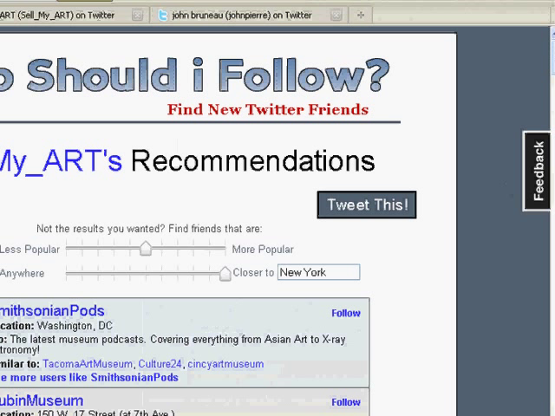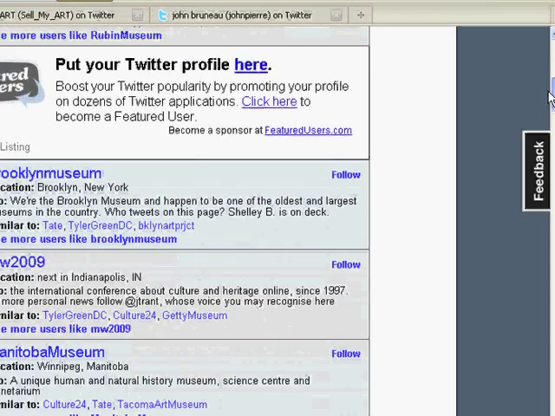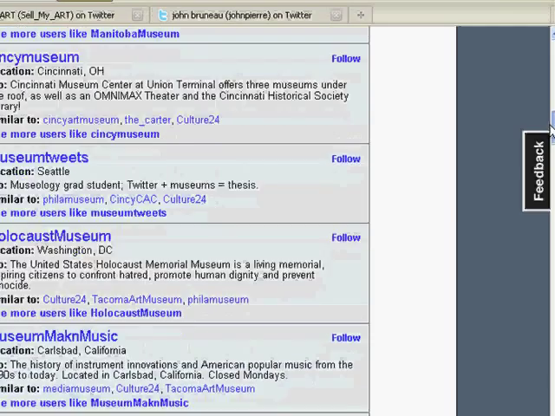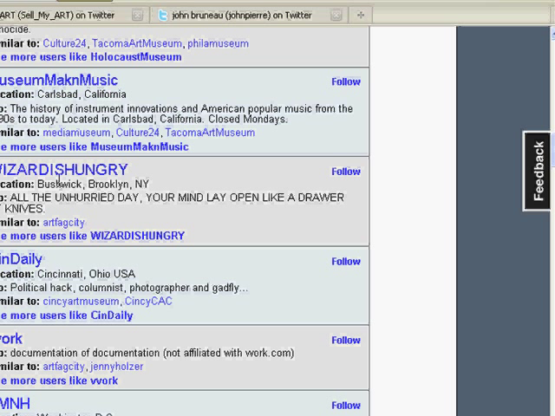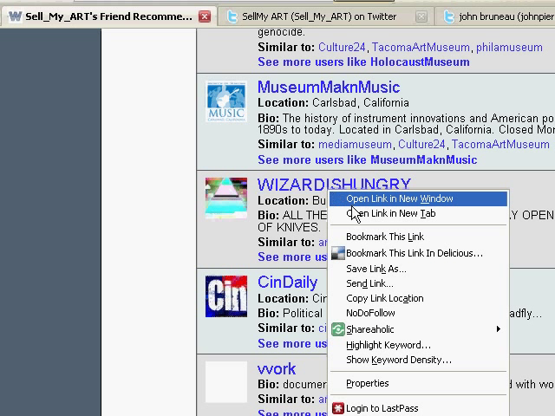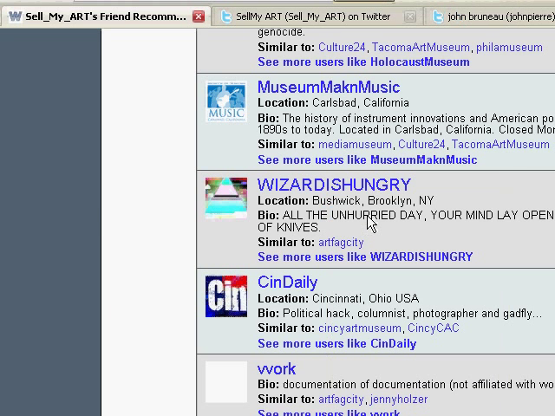Okay, so it's still going to give me some Twitter users in different parts of the States, but much closer to New York. You can see it's giving me different results there. Actually, it's returned some of the same results, but if we go further down, you can see Brooklyn, New York. There we go, Wizard Dish Hungry, whatever that is. Very possibly that might be similar to Art Fag City, who's somebody that we follow. So let's have a little look at that. We right click on that one, open link in new tab.